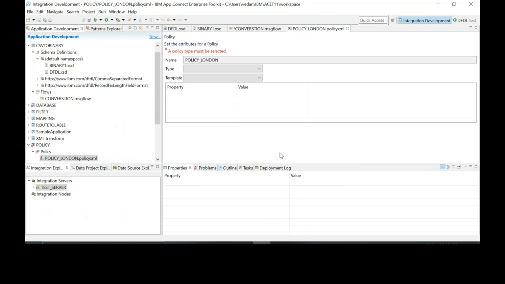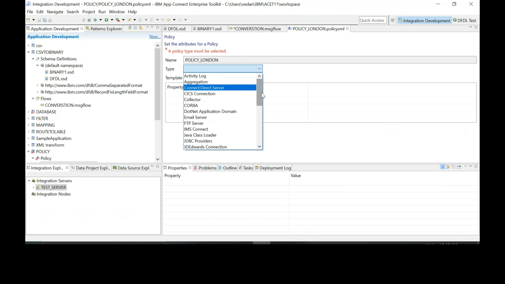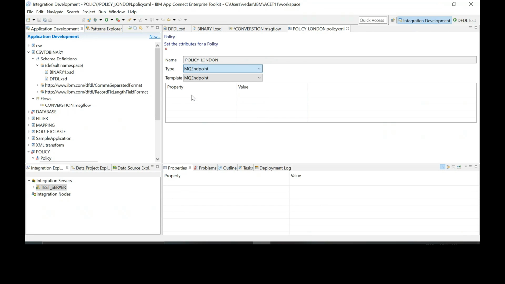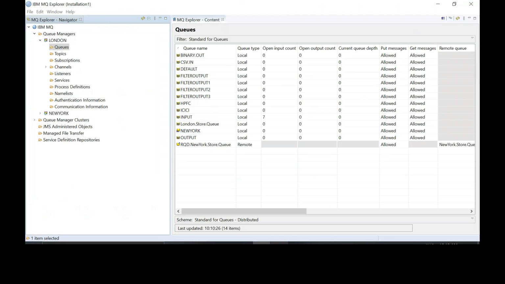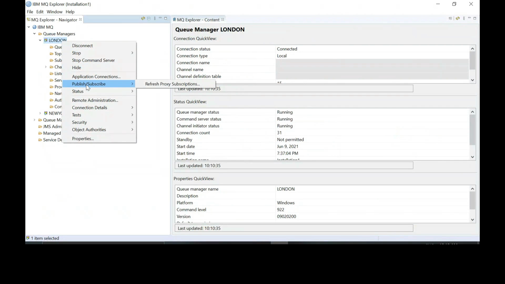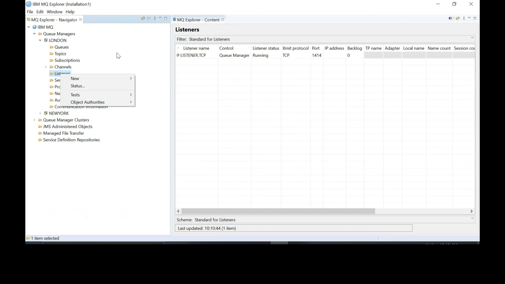We'll be using this policy to connect your broker with your queue manager. Click on type and select MQ. Scroll down, find MQ endpoint below Kafka. Now select the connection parameters, go to the MQ manager and see what the listener port is. Click on listeners. Here it is 1414. That is the port which is running.